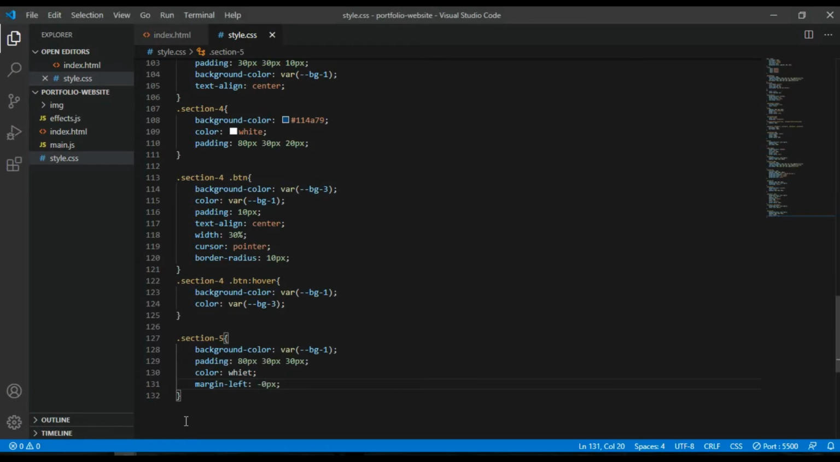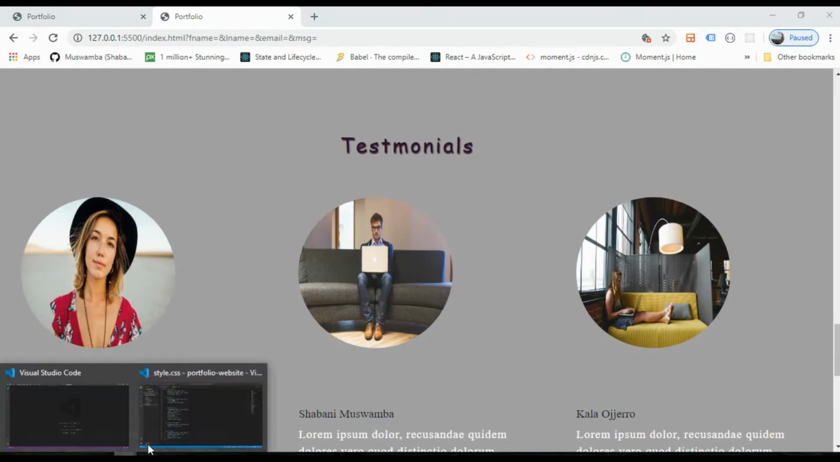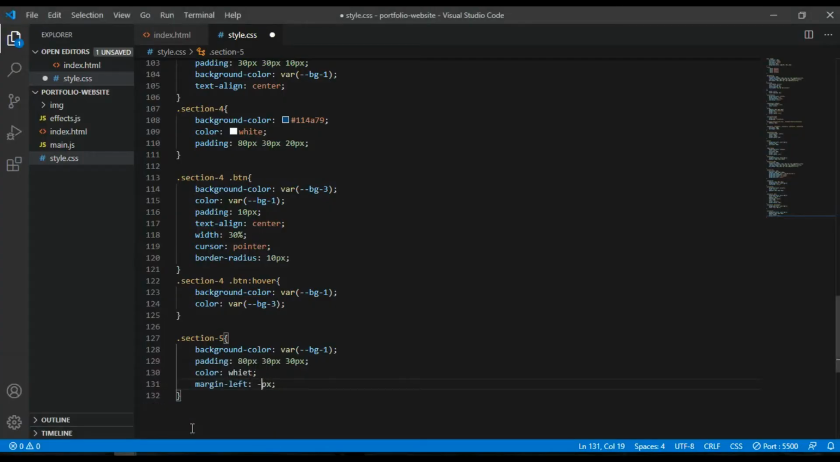Margin left -30. No. So I can do margin left -10 for now. So we come back and check where is the problem. Alright, so another thing I need to start here before I go and check where is the problem.